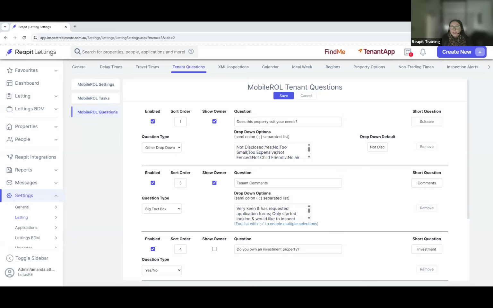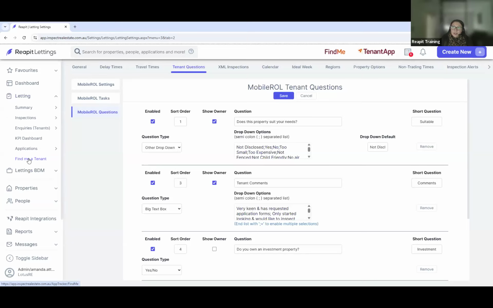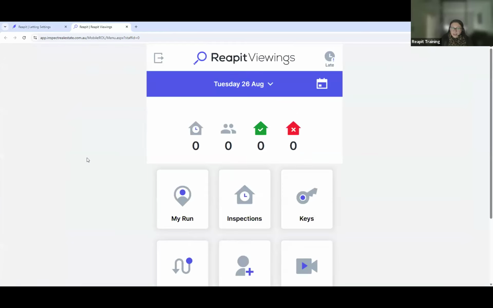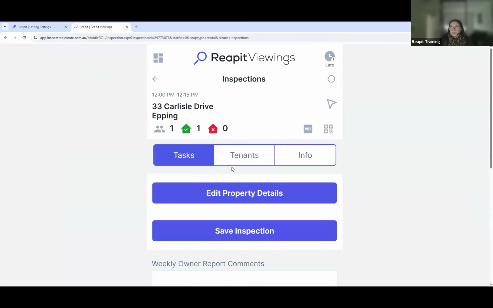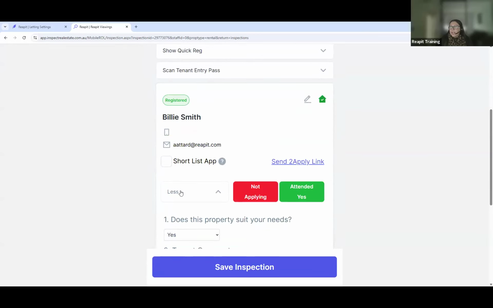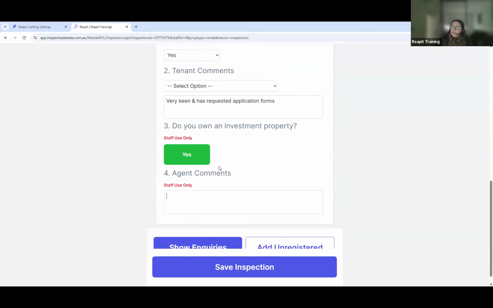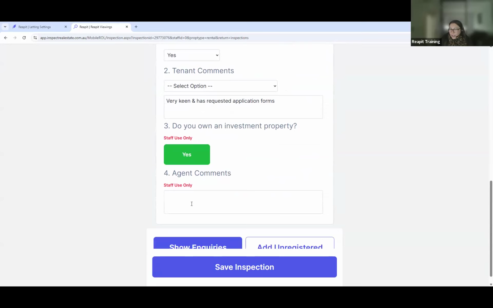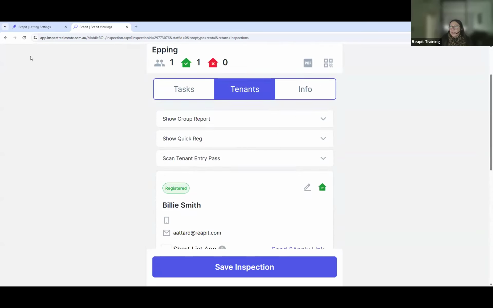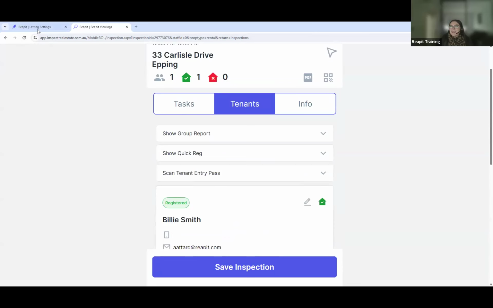I'm just going to jump back into Reapit viewings before we go into applications because there is a question within the chat about making internal notes. Yes, there is a way that you can add your internal notes. I'll just show you. If we come back to this particular property, under the more section, this is your agent comments that's internal only. So if you wanted to add your own internal notes, you can add them from there. I hope that's helped.